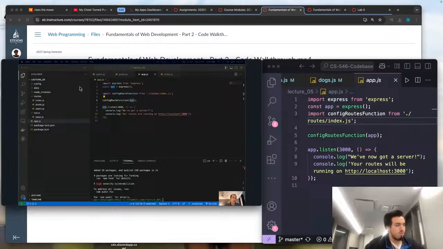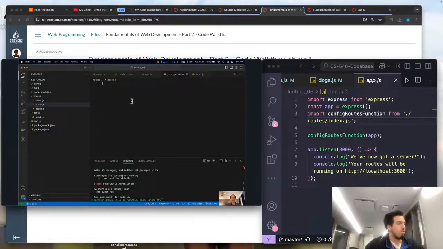Okay. So now in posts, we have to import a couple different things. So I'm going to import the router from Express.